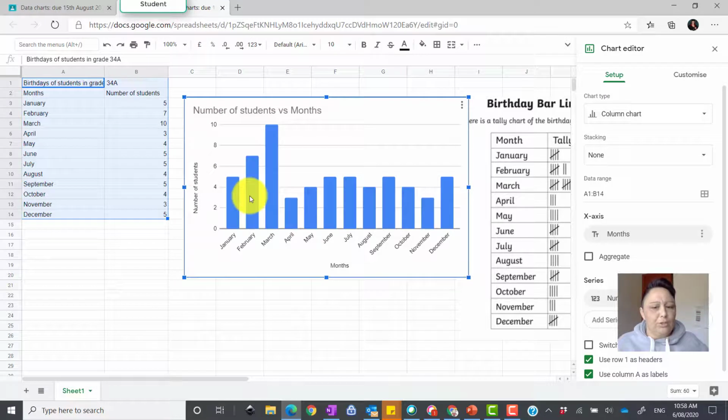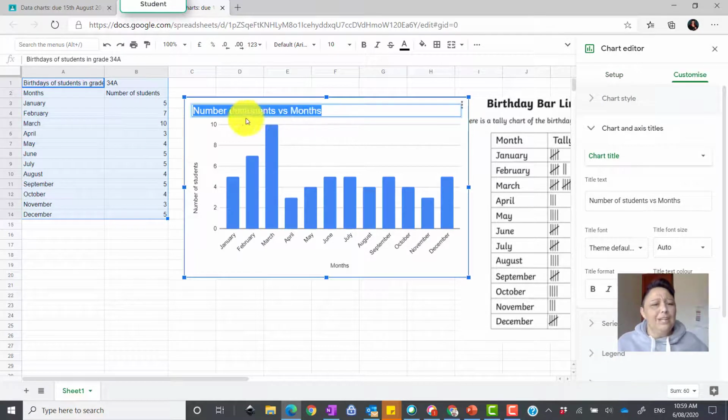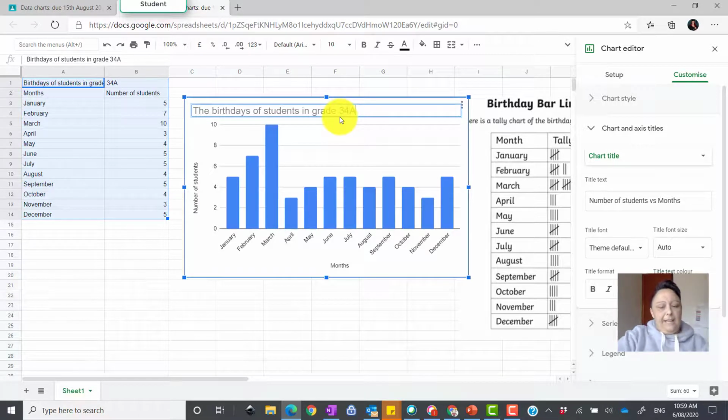The second part is it's all nicely spaced out with the numbers going up the side, but the heading says number of students versus months. Is that what we want? No, it's not. So what you want to do is change your heading. We were doing the birthdays of students in grade 3-4A, so what we want to change it to is the birthdays of students in grade 3-4A, and if it's 3-4B, C, D, then that's how you would do it.